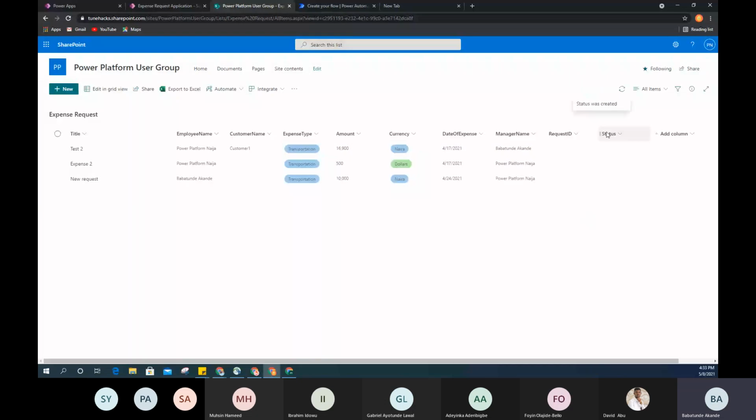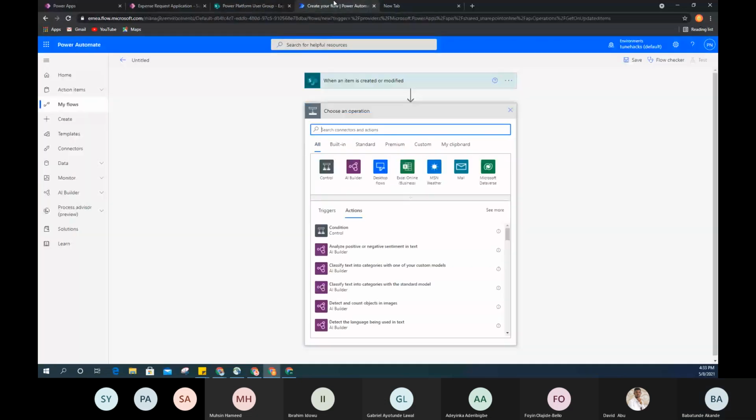Right, so we now have our status column. Now after your trigger, you can only have one trigger in a particular flow, right? So any other thing you will have after this will be a set of different actions. Which means after my flow has triggered, I just want to tell it to do this, do this, and do this. All of these are called connectors.